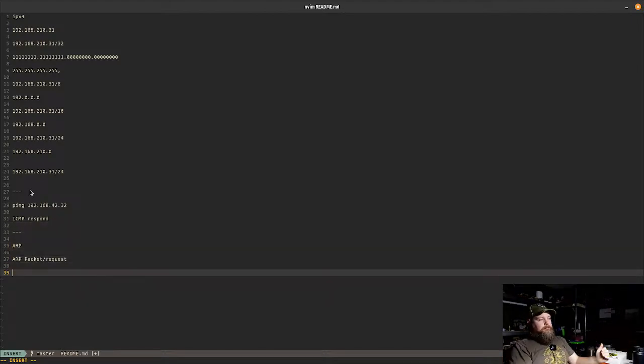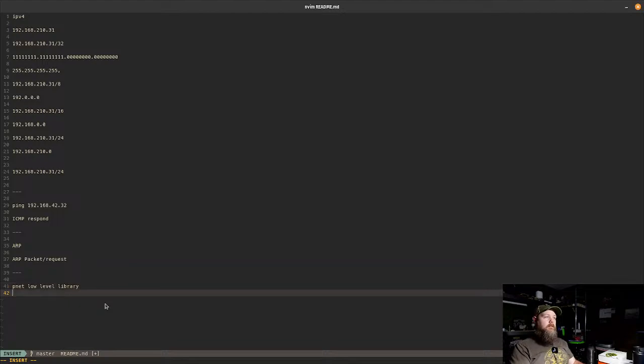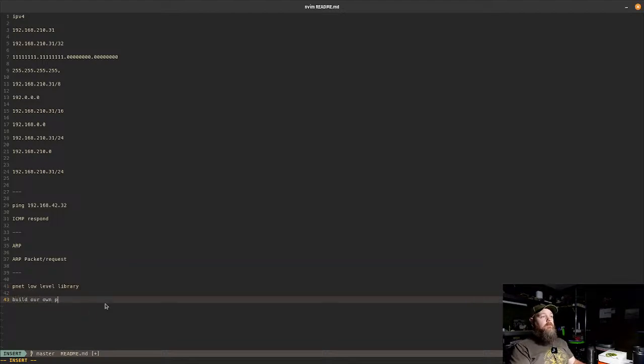So it's kind of like, what do you do kind of situation. I could use a library called pnet. It's a low level library for Rust, and we could basically build our own packets to send. I like the idea of learning that, but I don't think I'm there. I'm going to be honest.